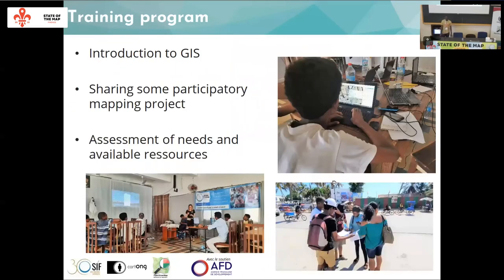So here is the training program. At the first point we gave them a short introduction to GIS, and we also shared with them some participatory mapping projects. Also, we carried out assessments of needs and the available resources.